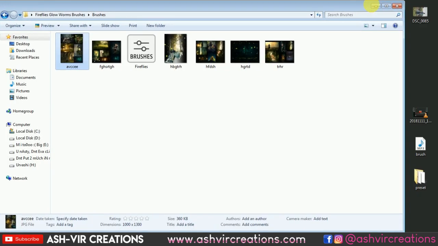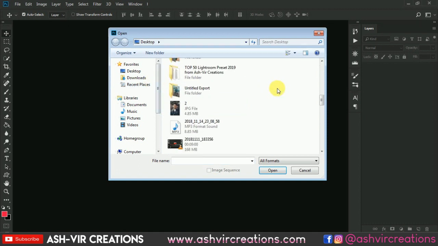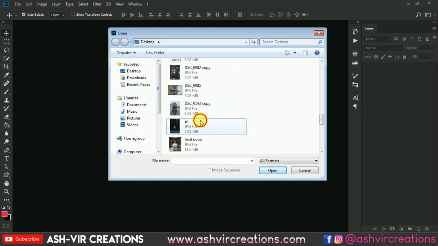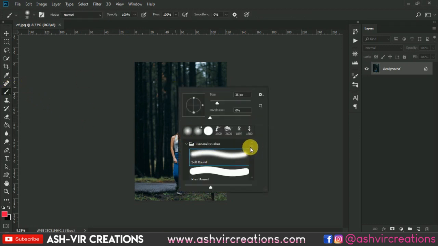Open Photoshop and you can directly open the image and use those brushes in your image. You can see how it actually affects the photograph. So let's take one example. Open one of the images if you want. Let's open this image. Now go to the brush folder, right click on it and you can find those installed brushes from here.